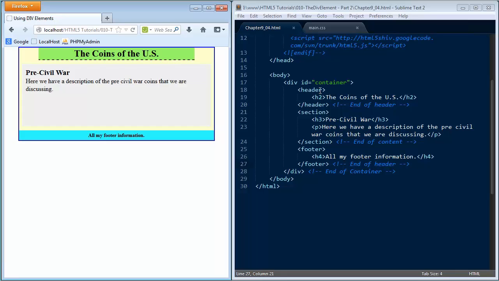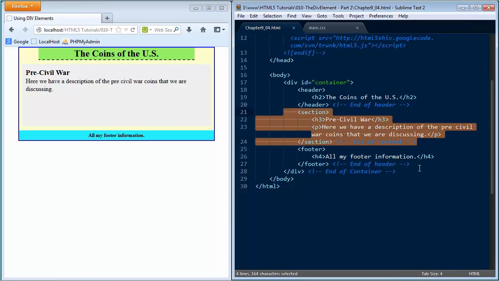We actually have a header section. We have a section for our content. We actually have a footer.